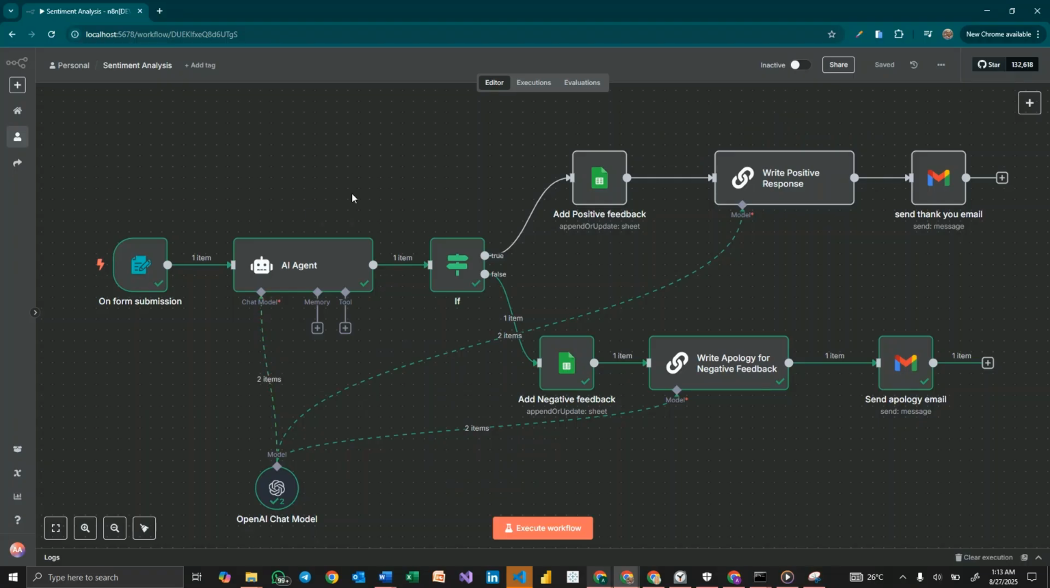Okay, so this is sentiment analysis. What this does is it's like a customer feedback form where customers are able to tell you what they hate or what they love about your service or your product, and you're quickly able to respond in real time.